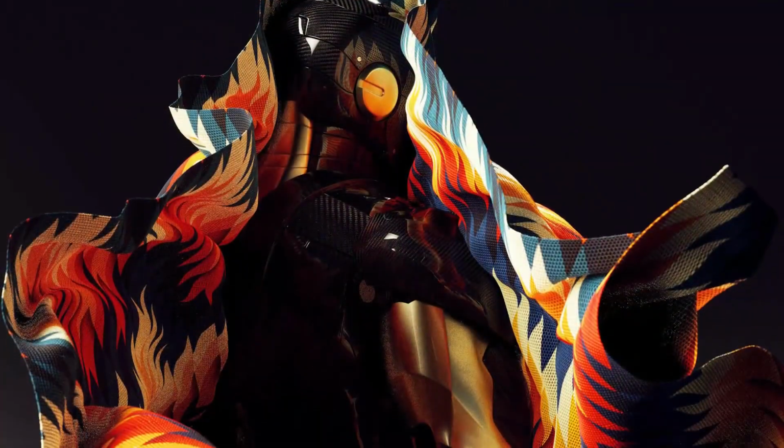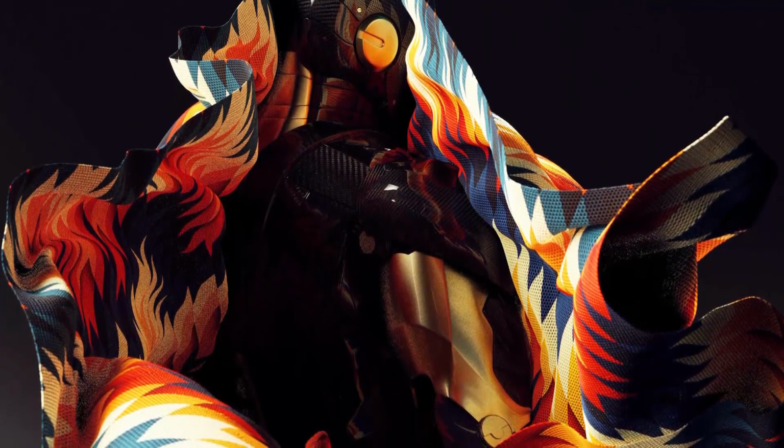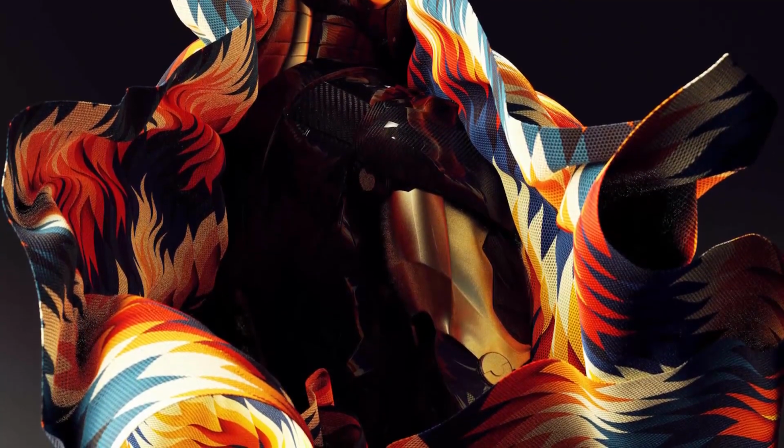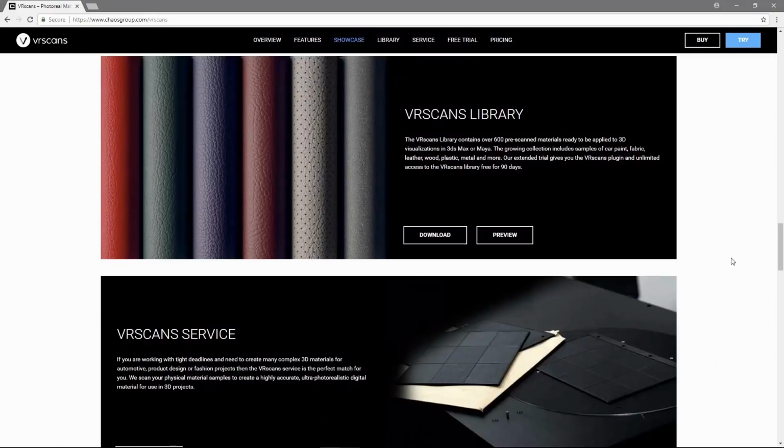In short, the VRscans materials are more than just texture maps. Actually, the materials are not based on texture maps at all. They're based on images, thousands of images. They capture the material's physical properties and light behavior under different lighting angles. All of this is packed into a single material file that could be dragged and dropped onto any geometry in your scene. This approach provides an incredibly fast workflow when it comes to shading your scene.